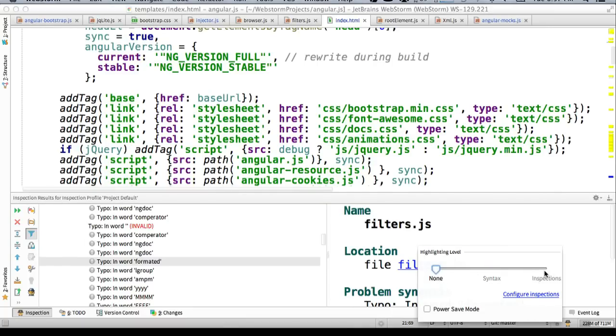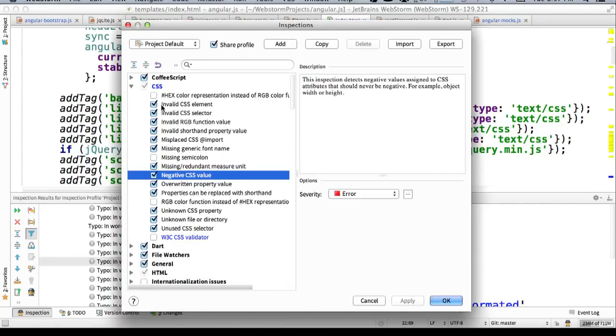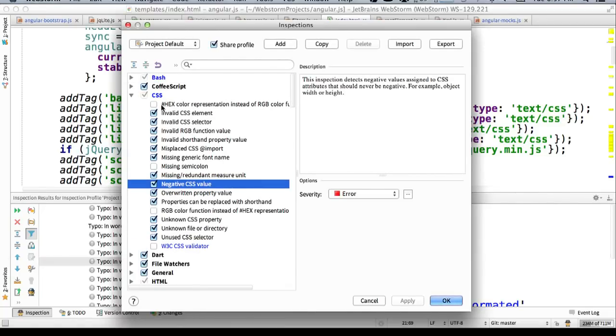Or if you want to have fine-tuned control over the inspections, you can just hit configure. You can change any inspections that are included, like CSS. If you want to inspect the hex color representation instead of RGB color function, then you can. It's disabled here.